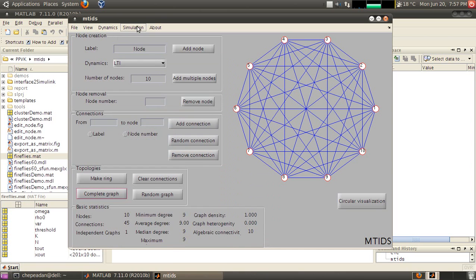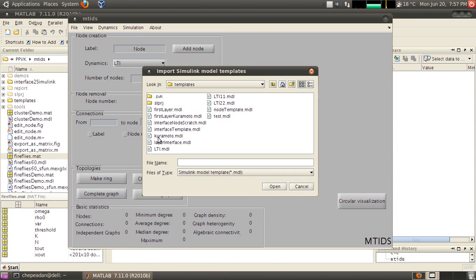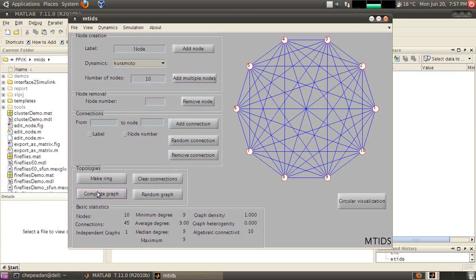In order to do an example, we're going to add a new type of dynamics. To add a new template of dynamics, you go into dynamics and then add MDL template. In this case, we're going to add a Kuramoto oscillator in order to simulate the synchronization of fireflies. We can go to dynamics and select the Kuramoto, then we add 10 fireflies and we make them communicate with each other.